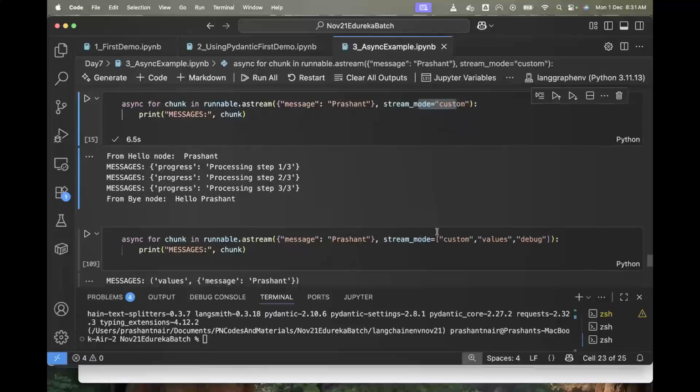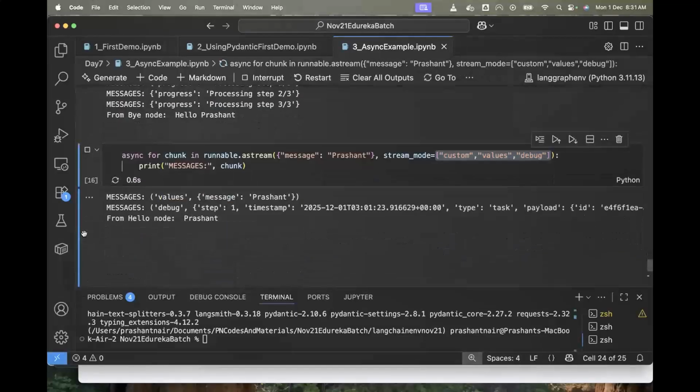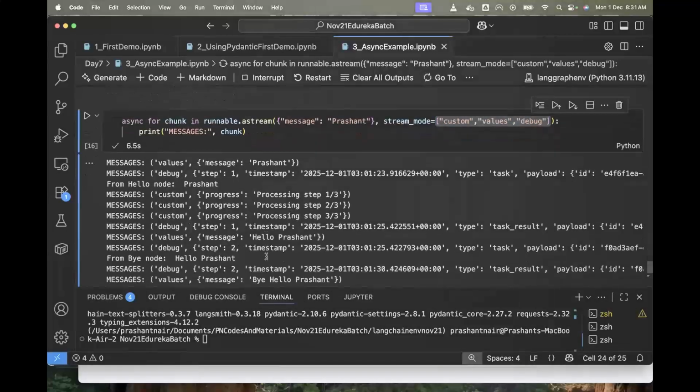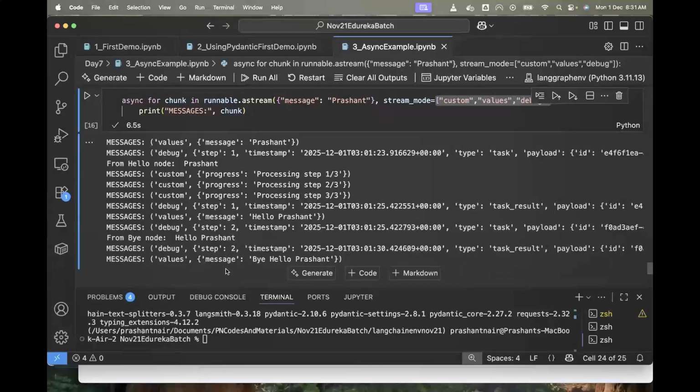And then, just to keep you informed, you can enable multiple stream modes in one single execution, the way I've shown you, using a list object. So here I enable custom, values and debug together. When I execute this, I'm seeing the debug value. I'm also seeing the progress step. I'm also seeing the update, I haven't given that, sorry. So I'm also seeing the values, everything here. So you can also do this.